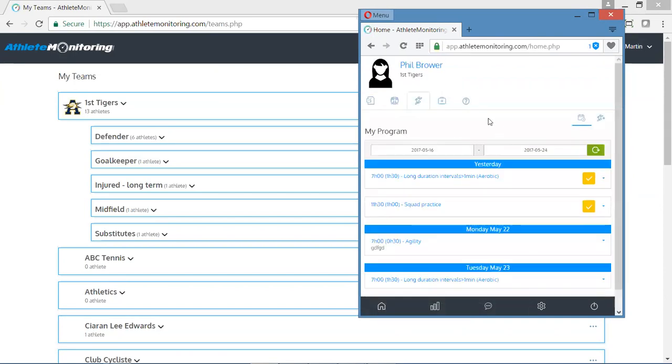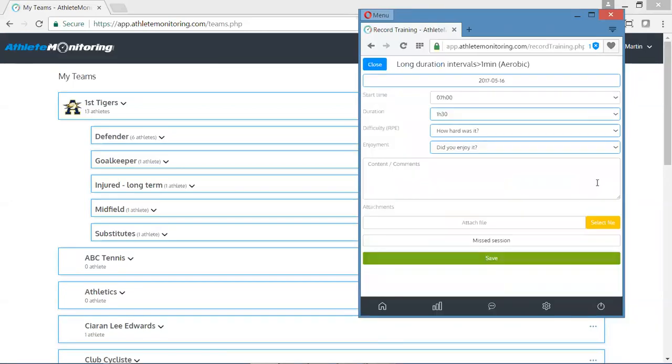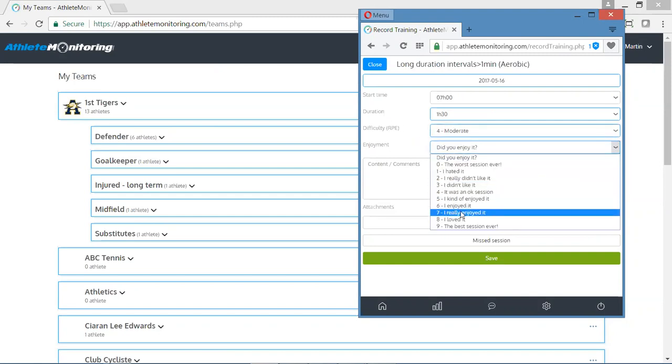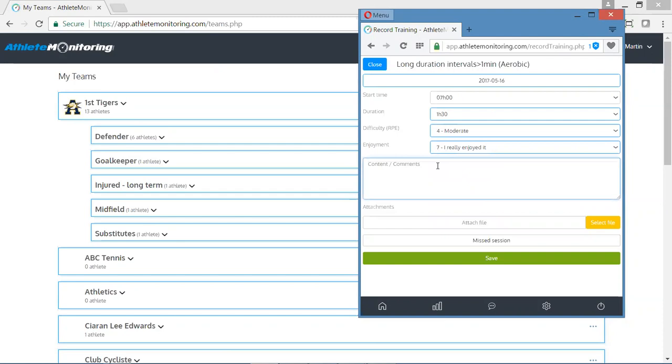Then they can complete their training data. So after the end of the session, they will see a yellow button if you plan the session, because the system allows you to create programs and plan training sessions. They click on the yellow button. They select the difficulty, the RPE, and the enjoyment. They can also put some comment if needed, or add files, pictures, video, and then save the form.